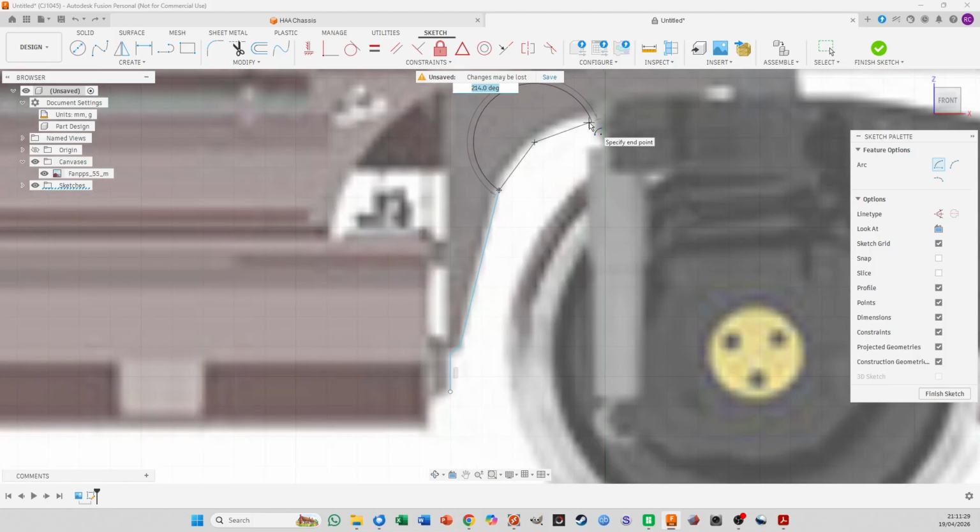Look at that. Okay, that's not really what we want, but there we go. That's how that works. Right, fine. Okay, whatever. Right, anyway, so we've got splines and arcs. That's what's going on there.